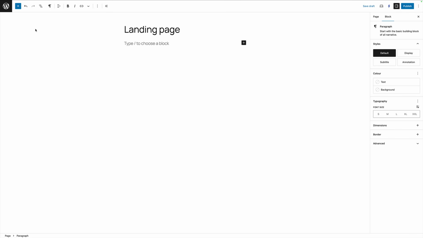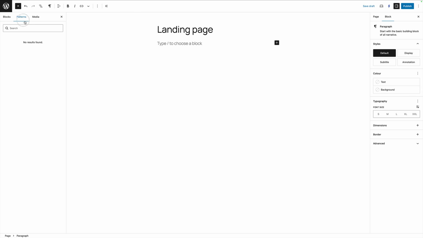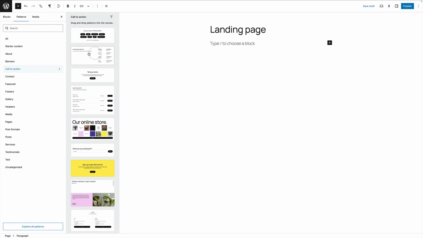And to build out this page was really simple. I just used the 2025 theme's inbuilt block patterns, which are pre-designed layouts. Click on the plus sign here. You'll see patterns at the top. Click on that. These are all the patterns that come with the 2025 theme. And if I click on call to action, you'll see a whole bunch of patterns.